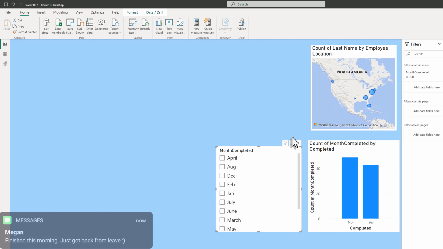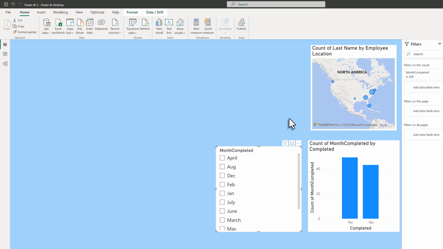It looks like Megan just got back to us and said that she completed her courses earlier today. So why is this not reflected in the data? In this example, I have not refreshed yet. Power BI does not continuously update in the background. I can manually refresh the data from the Home tab in the Query section.